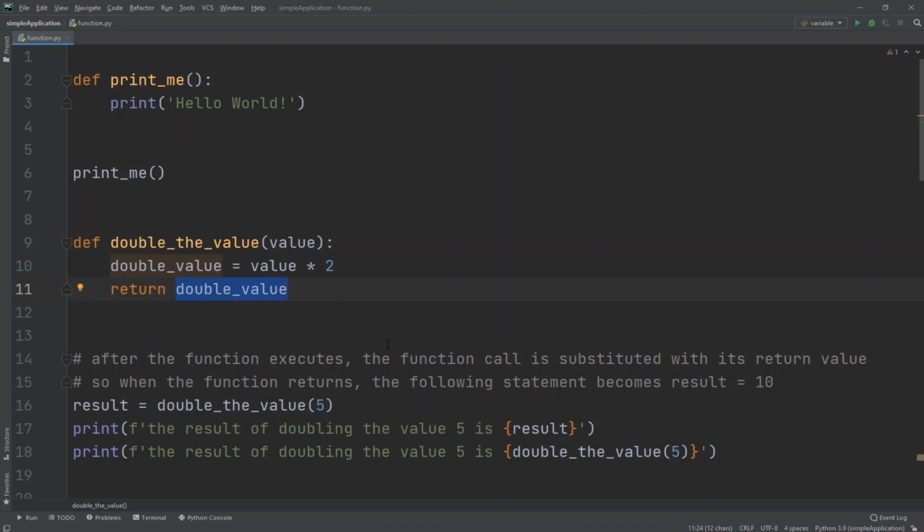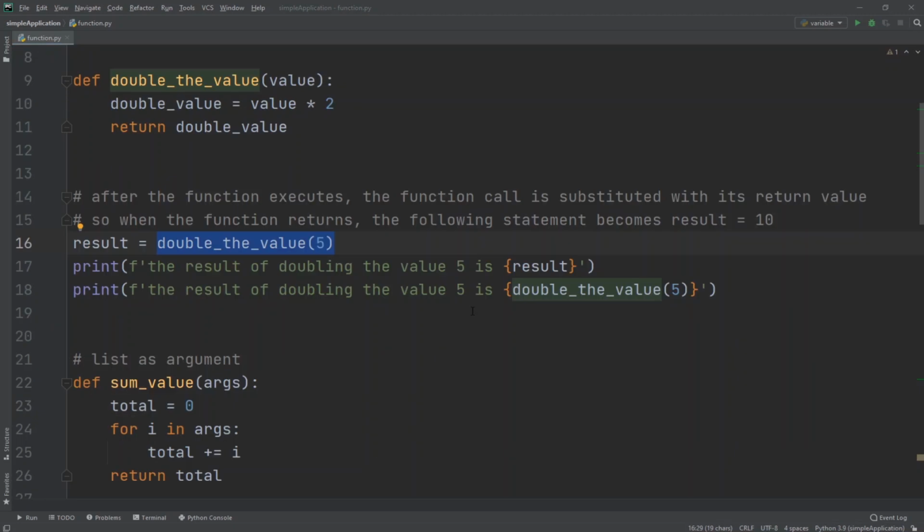Once all the statements in the function body are executed, the control returns back to the caller of the function and the function call is substituted with the actual value returned from the function. Then we print the result we got back from the function here.